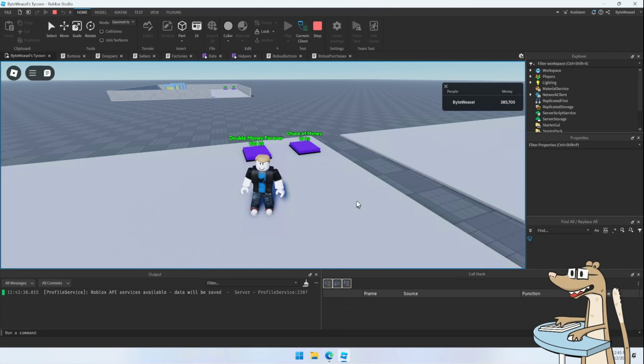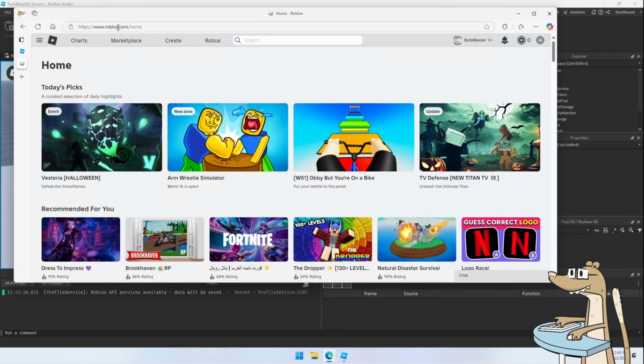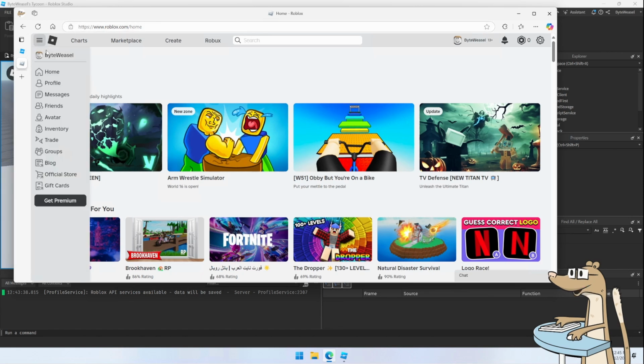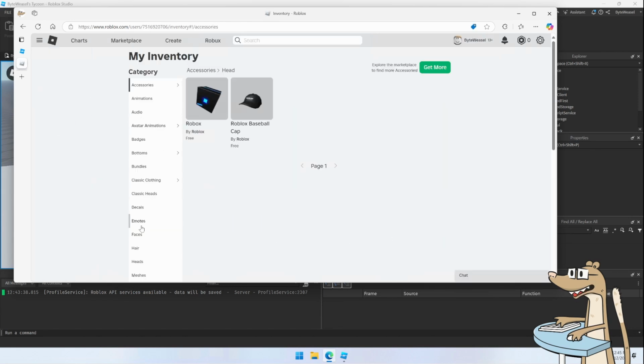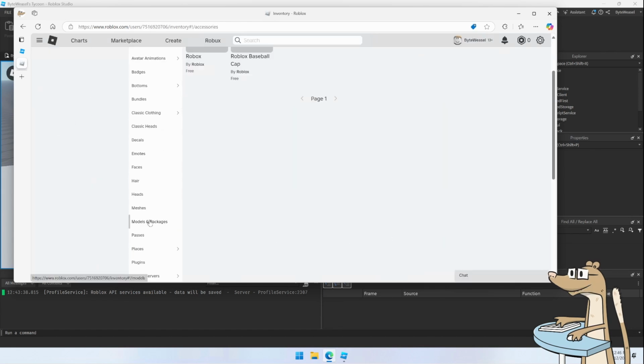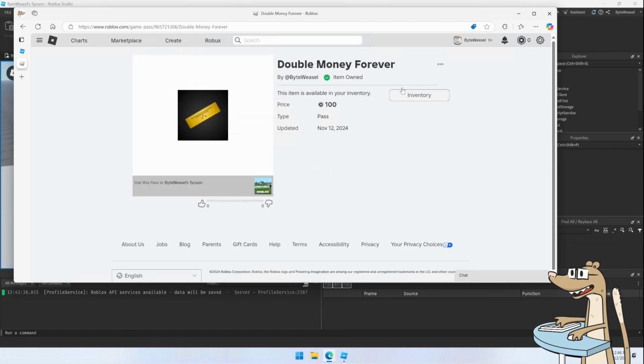So to delete something from your inventory, we actually have to go to roblox.com. So your actual Roblox itself rather than create.com, and you have to log in with your account and go down into your inventory. And then in here, you can go down to Game Passes, just passes. And there you shall see the pass that you created and Roblox gave you for free. And if you click on that, you can actually do this, and you can delete it.